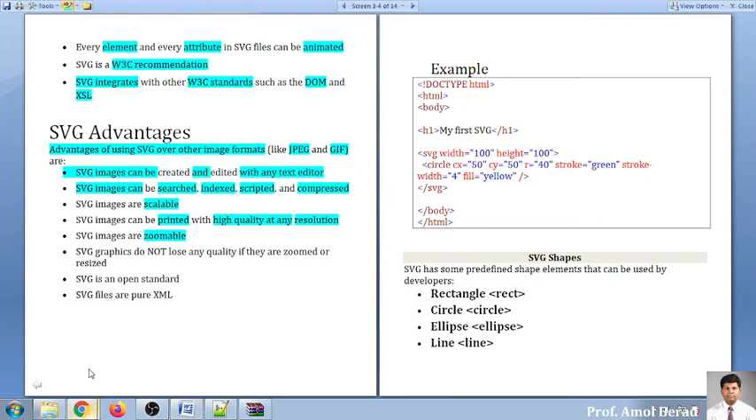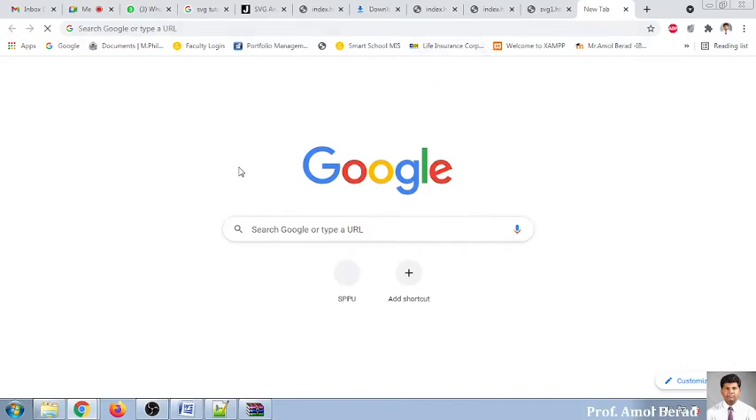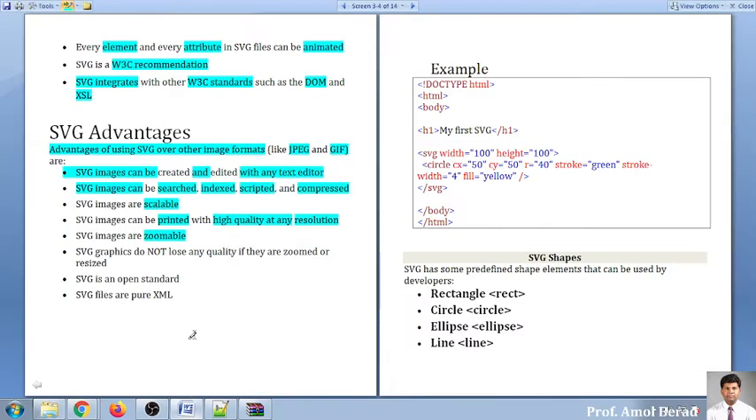I think many of you have used Google Map. It is an example of SVG. Google Map, a runtime example that we will be seeing, is nothing but SVG. I want to show you that zooming in and zooming out of any picture can be done with this. SVG graphics do not lose any quality if they are zoomed. This is most important: no quality will be lost whenever you are zooming that image.